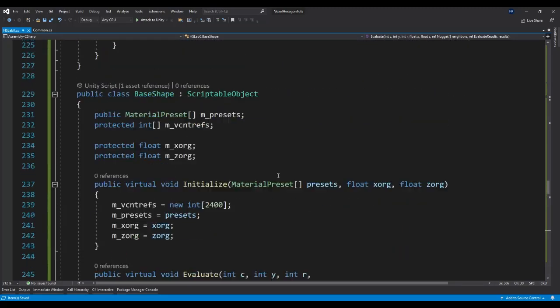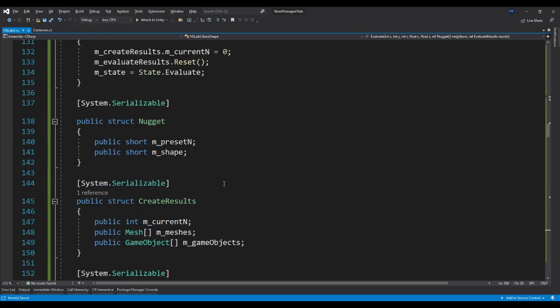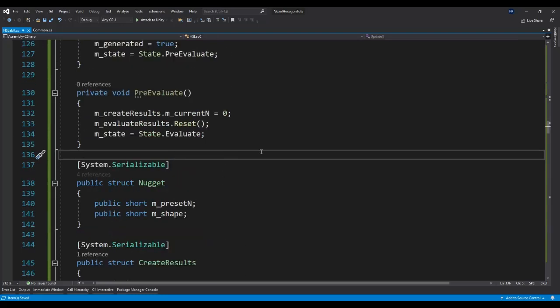In the next lesson, we will do the evaluate function and finish all of our functions. And then we will be almost there. It shouldn't be very long. 2 more lessons and we will have our chunk.